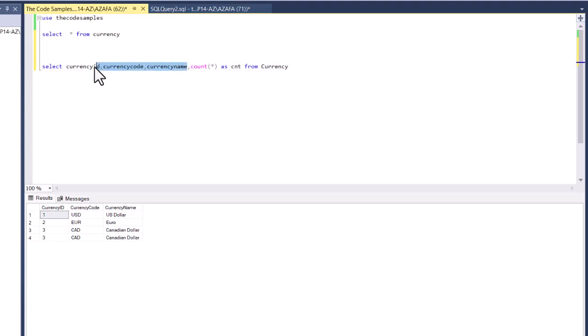And I'm just going to give it an alias, count. And then let me just copy all of the columns I included. Since we're using columns and an aggregate, we have to use the group by clause. So I'm just going to do group by, and I'm going to include all the columns in my select clause, all the non-aggregate columns. So let's execute all of this now.